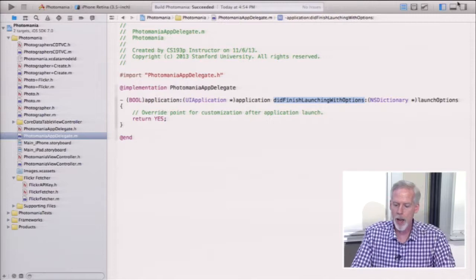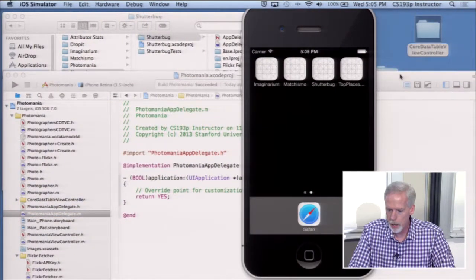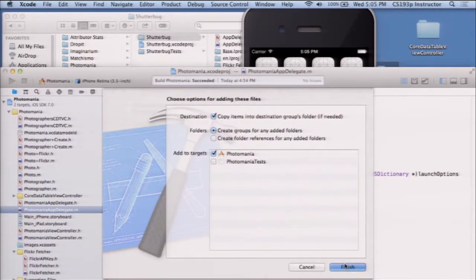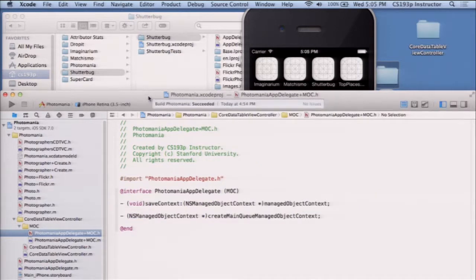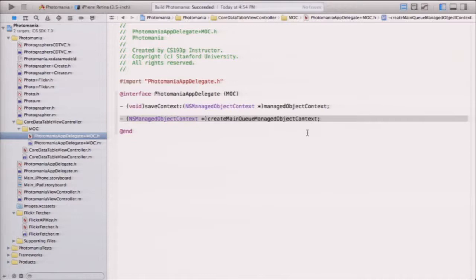But here I have a little piece of code that I got from that other template that I was telling you about that I'm going to bring in here. It's a little category, and it has this method, createMainQueueManagedObjectContext. That's a managed object context that attaches to a database, the database for this app. It gives me a context on the main queue, just like a UIManagedDocument one is, so the code can be similar. And then also I can save it.